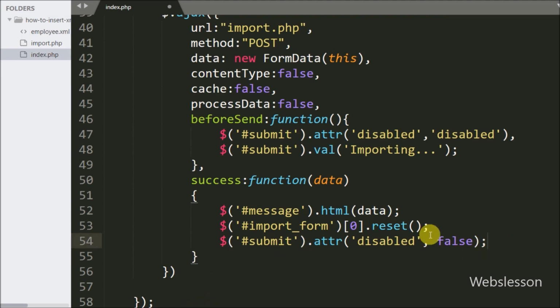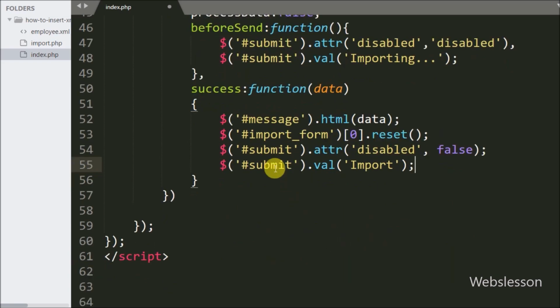And lastly we want to change the submit button value from Importing to Import. So here we have to write $ with button id submit with val method, and under this method we write the Import text. This code will change the submit button value from Importing to Import.